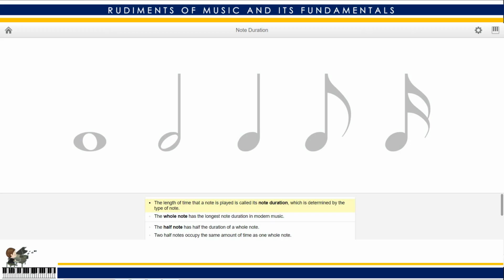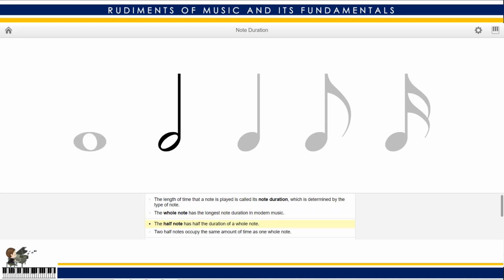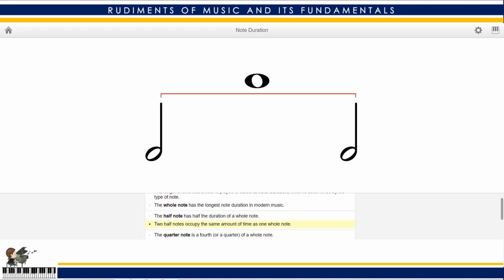The length of time that a note is played is called its note duration, which is determined by the type of note. The whole note has the longest note duration in modern music. The half note has half the duration of a whole note. Two half notes occupy the same amount of time as one whole note.